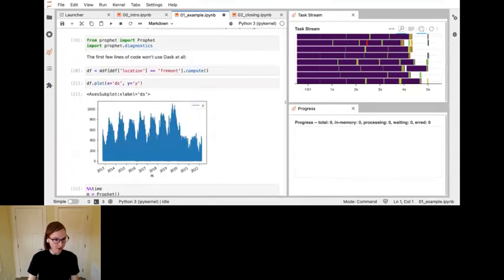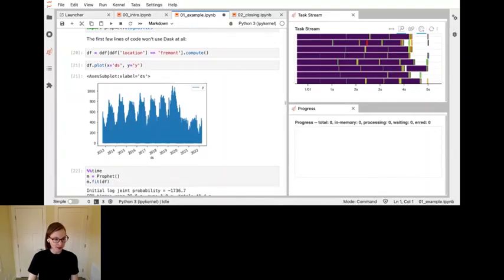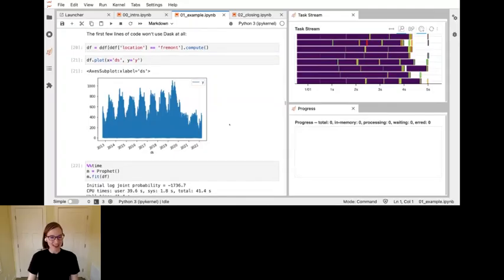Here, I've just pre-selected the Fremont Bridge data, and then I'm plotting the counts versus the date. On the x-axis we have time, y-axis we have counts, and I just think this is kind of interesting to look at.